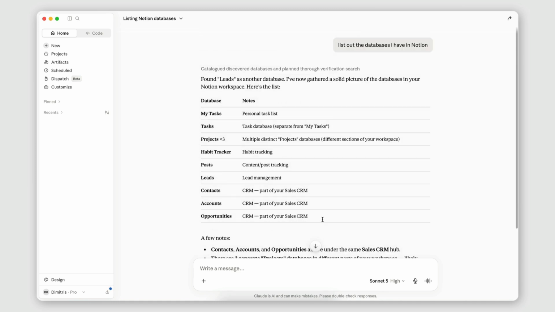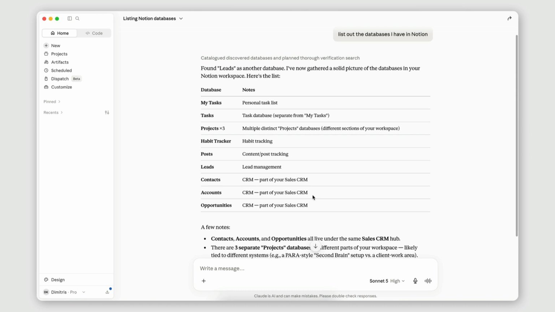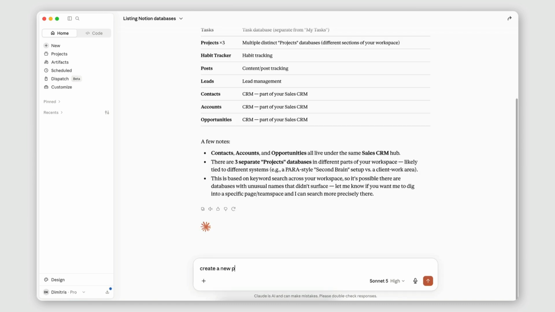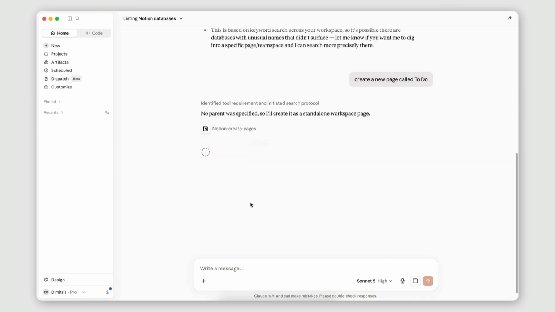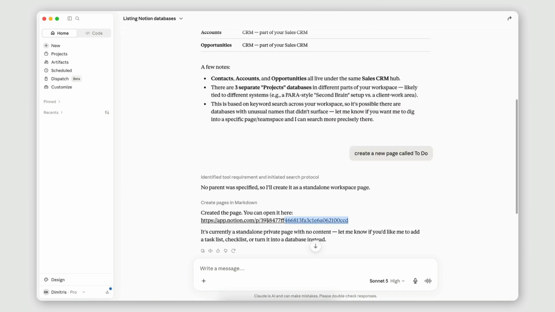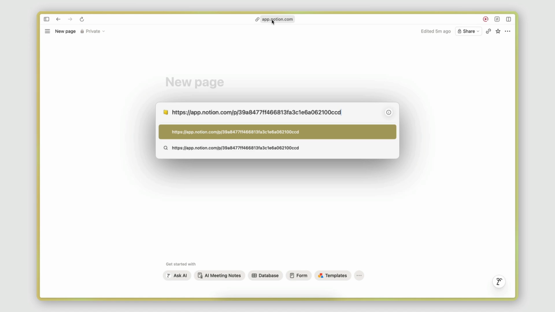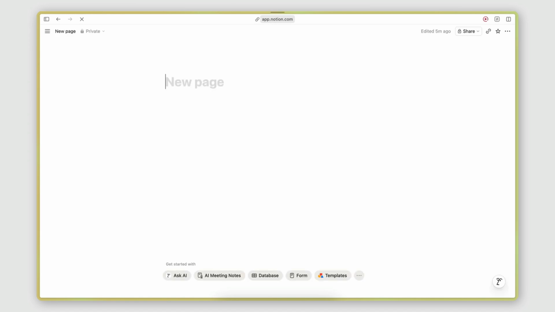And then what I want to do next is I want to ask it to create a page for me. So create a new page called to do. So it will go ahead and call the Notion create pages tool, which will create a page here. So I copy the link. I go to my browser where I'm logged into Notion. I paste the link, and here's a to-do page.